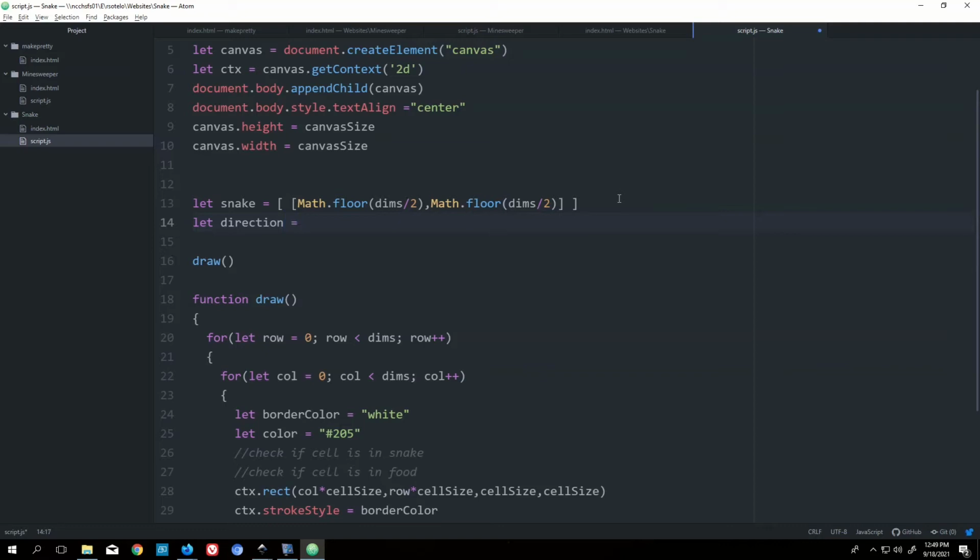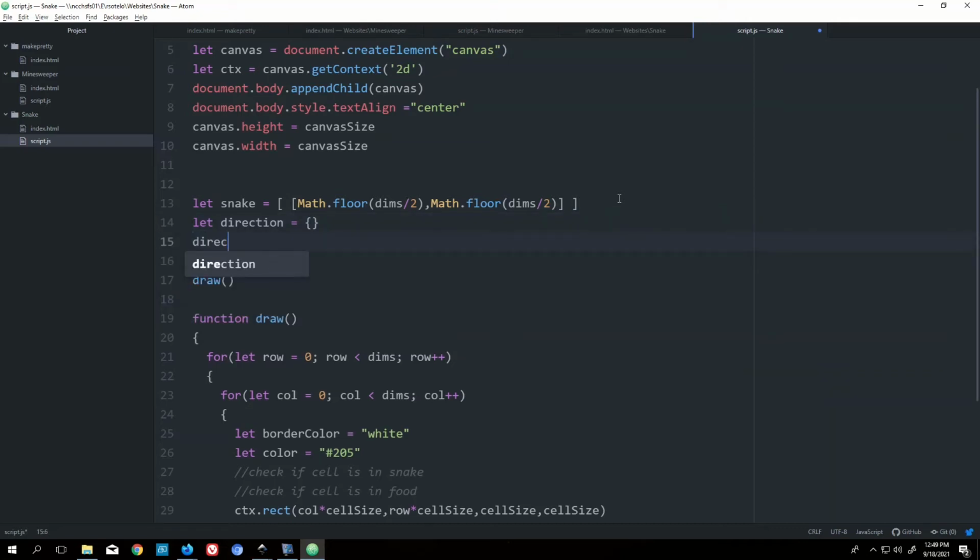And then let direction equal, and I'm going to make this an object. So that's something new that we haven't done a lot of yet, is using objects. This is just an empty object. Direction.x, I can set a property, and I'm going to call that, let's see, I guess, well, I'll say row. Direction.row equals 1.